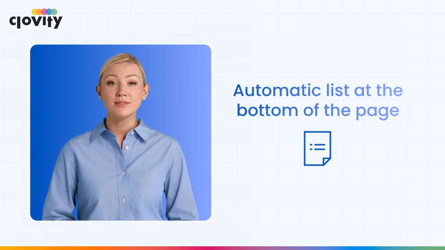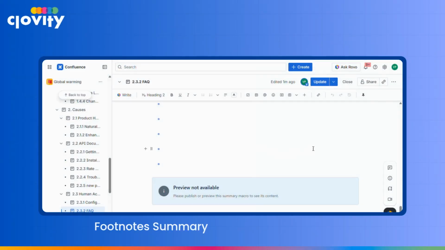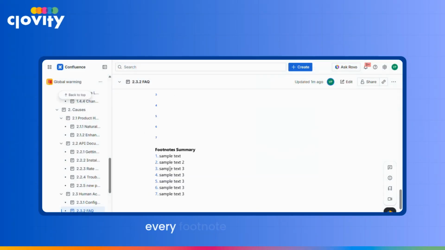Footnotes Summary creates an ordered list of every footnote on the page. It shows 1, 2, 3, in the exact order the footnotes appear in your content, with the footnote text next to each number. This is perfect for documentation references, policy clarifications, or any extra detail you don't want inside the main paragraph.